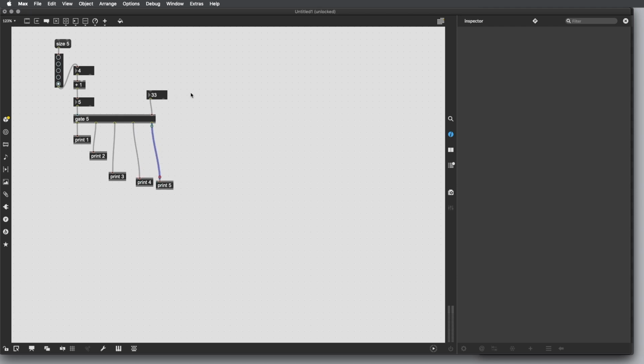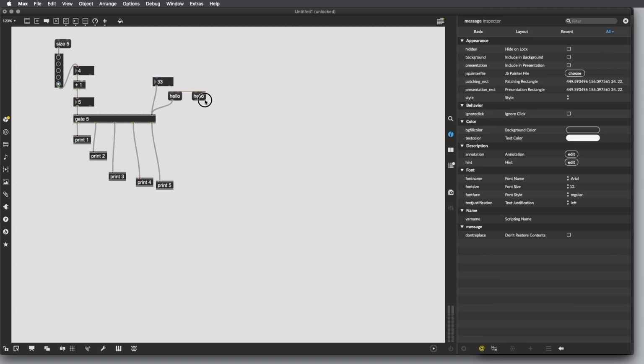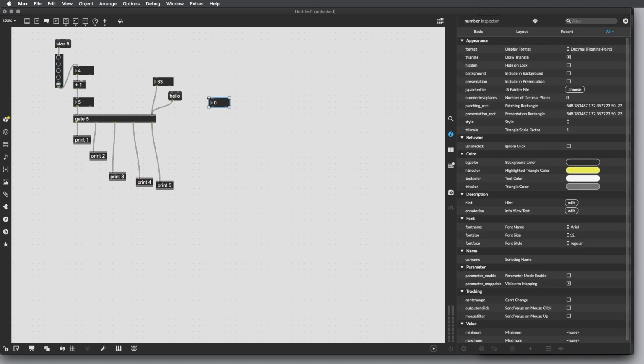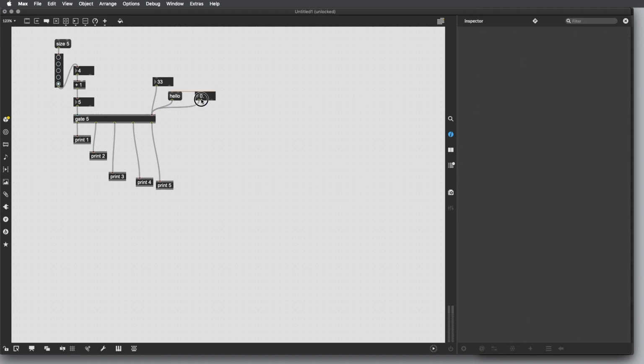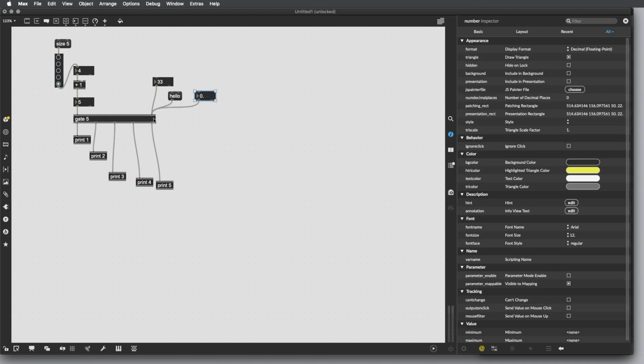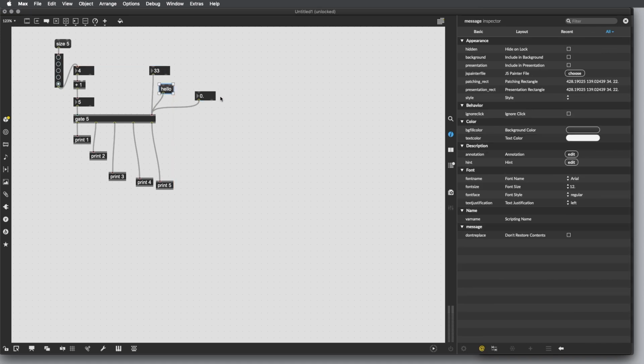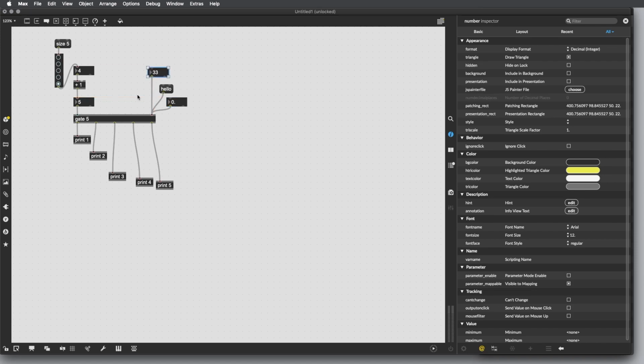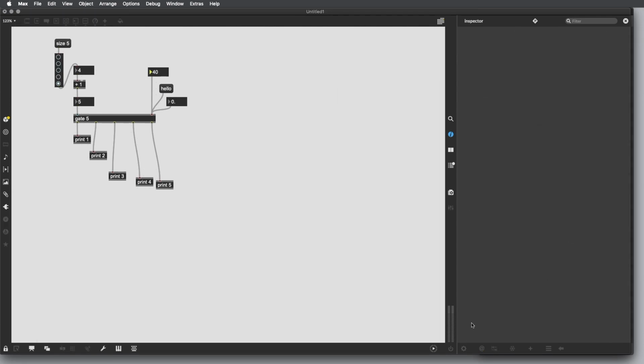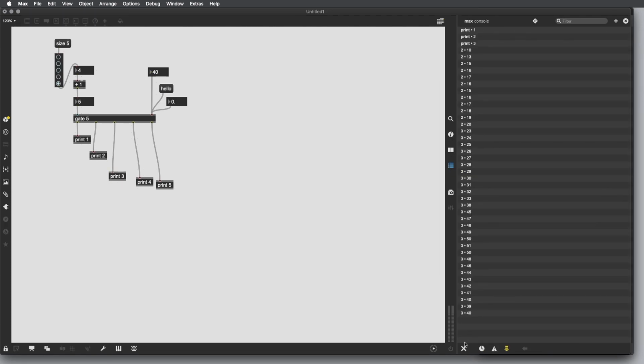And as I said, we can have many messages. So I can have, let's say, a hello here, or a floating point number. I could even send here matrices and textures if we work in the Jitter world. And also audio. So stay tuned for the later videos. So going back to the message box, Max to the Max console.